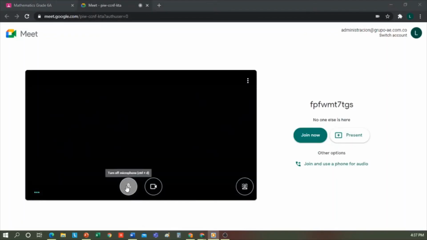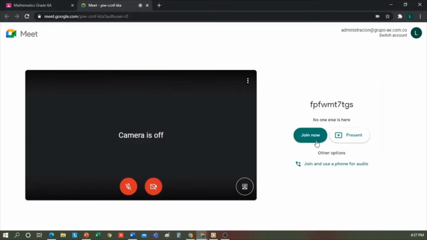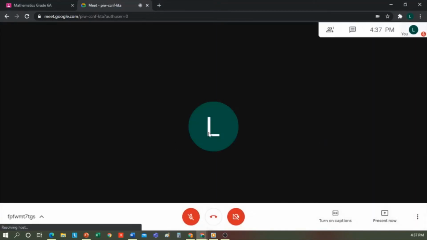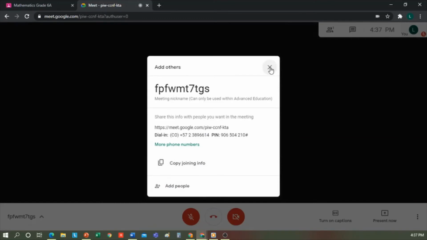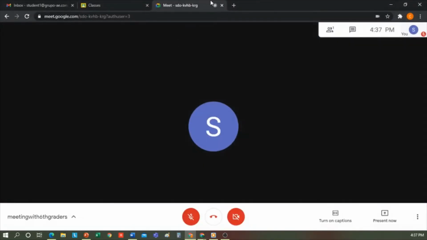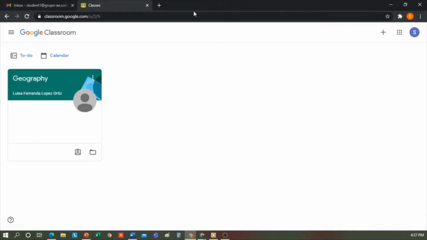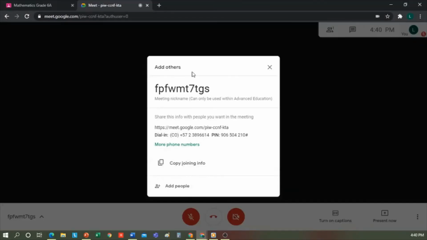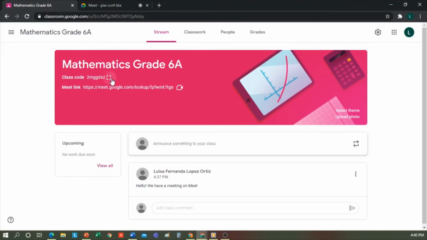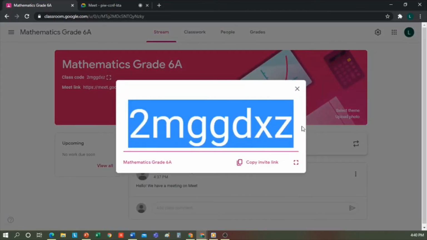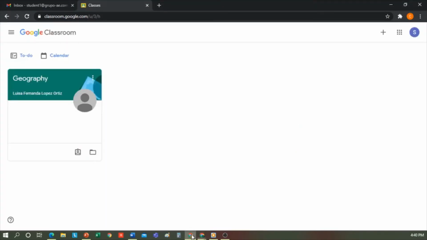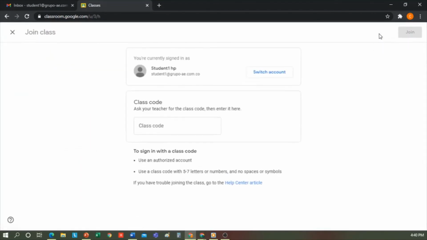I'll disable my microphone and camera here and click Join Now. Now, from another window, I'll log in as if I were a student. I previously logged in with a student's Google account, and I have entered Classroom. So I copy the class code. Let's suppose I sent it by email and the student did receive it. Then, from their classroom, they should go to the plus sign and click on the option Join Class. Here, you can paste the code, and that's it.